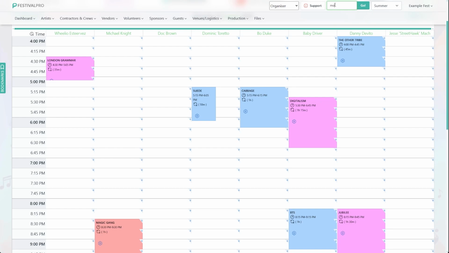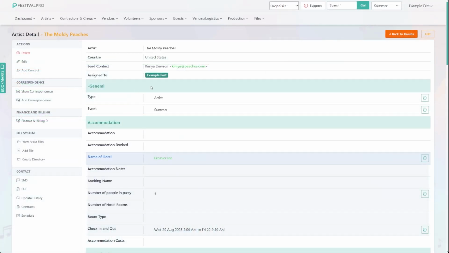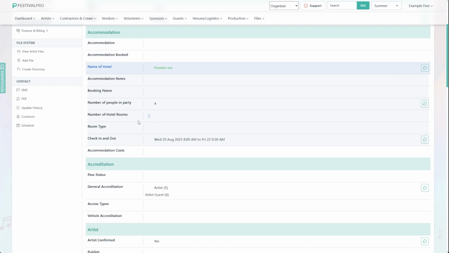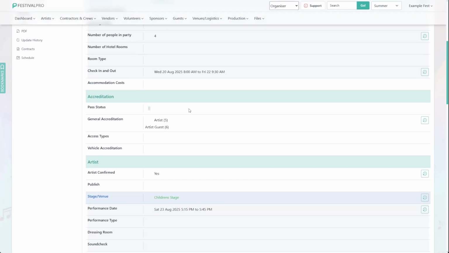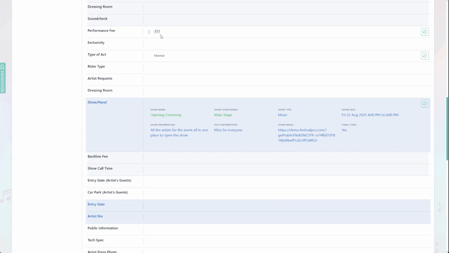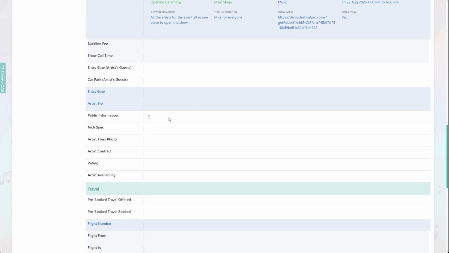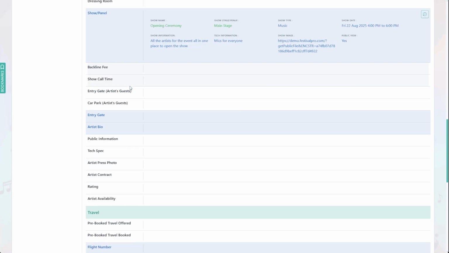Now if we go back and look at our artist's profile again, we're going to see this start to fill out. We've now got an accommodation entry, an accreditation entry, some of the artist information shows. What we don't have is some of the information we need back from them. For example, the artist's biography, perhaps their social media information, tech specs, so on and so forth.